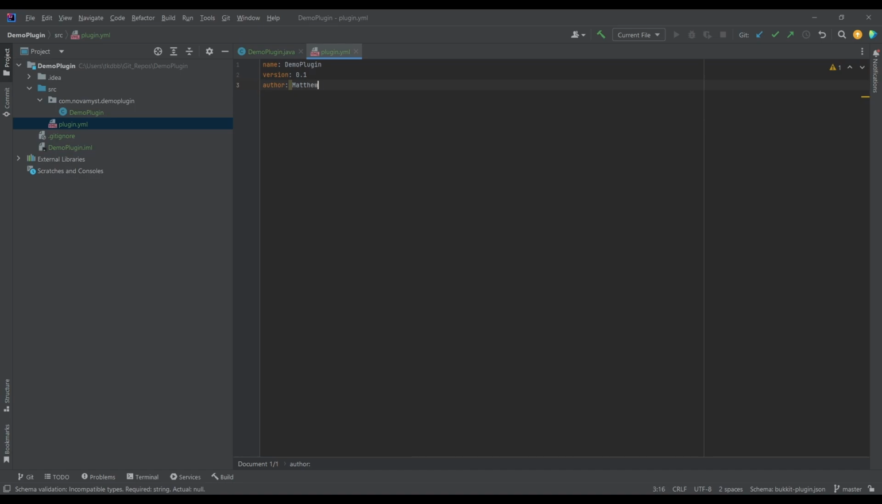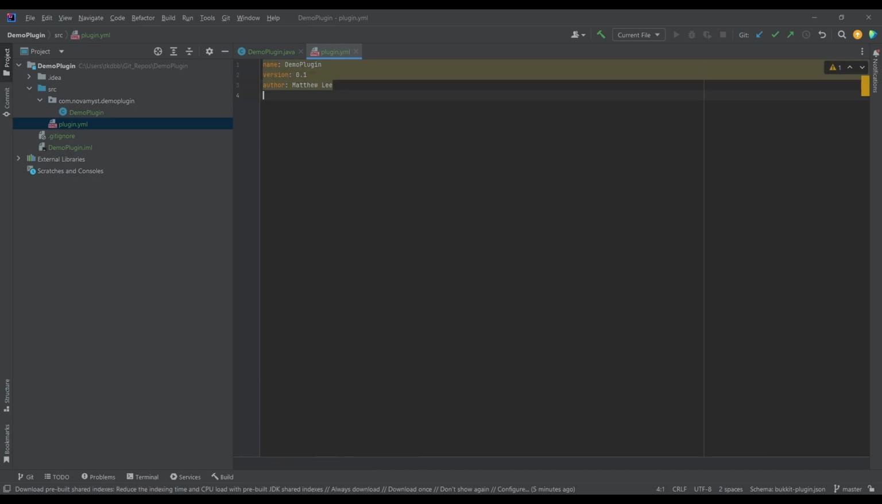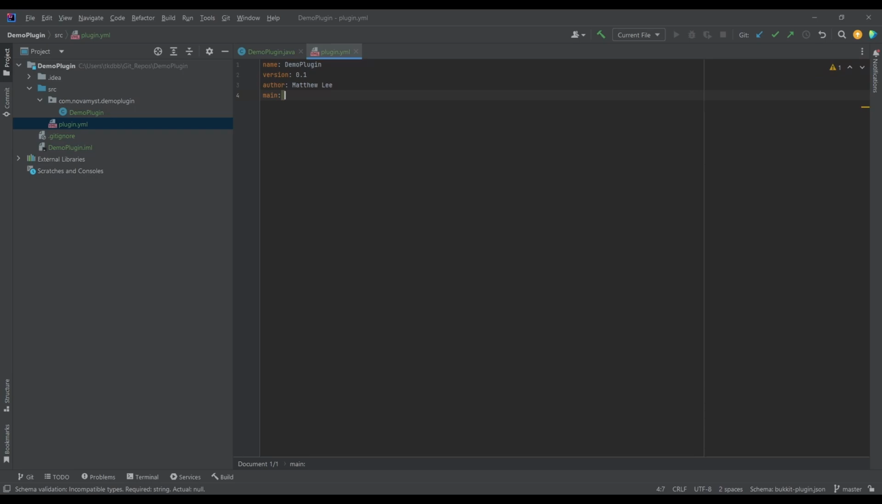So we're going to also just define a name, in this case, just me. Main is going to define our main class. So we're going to tell the plugin or the server where our class is located, and this is that package that I was telling you about before. First, it's the package, and then following the package, the name of that class. So demoplugin.java was our class that we made, and we don't have to put .java here.